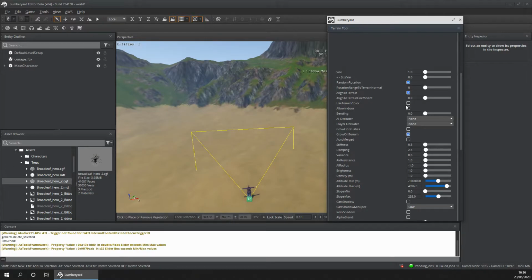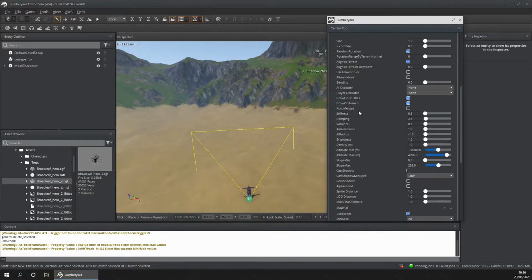Use terrain color we don't really need. Allow indoor, that's fine. We can leave it as that. Grow on brush, we can click that one. And let's just try that for now.